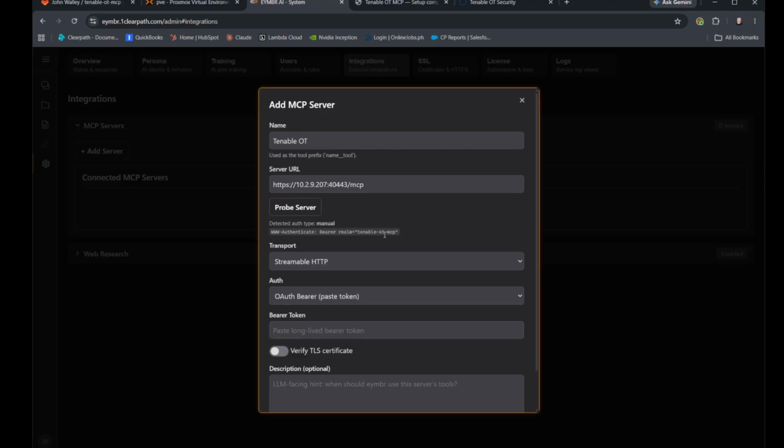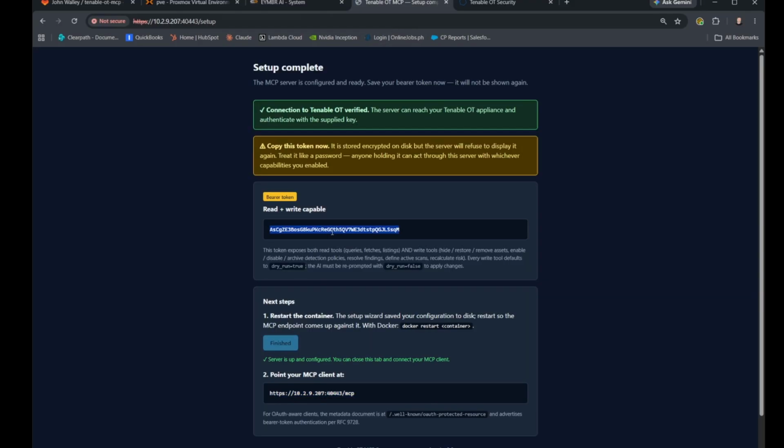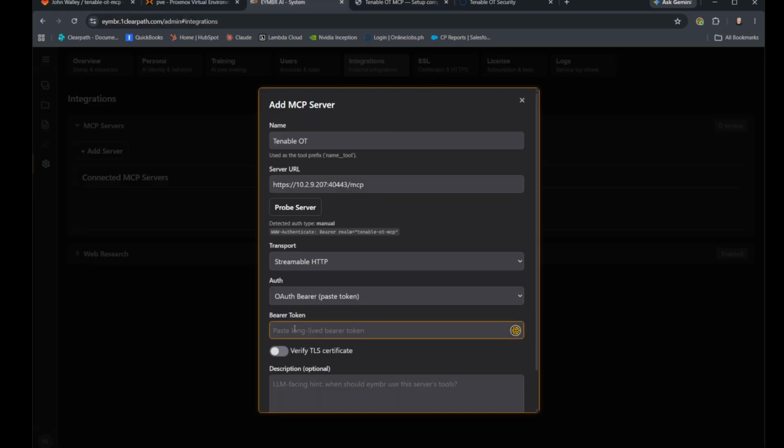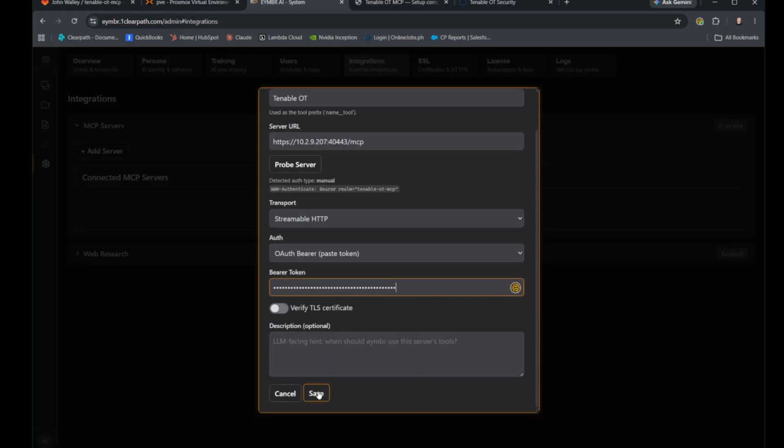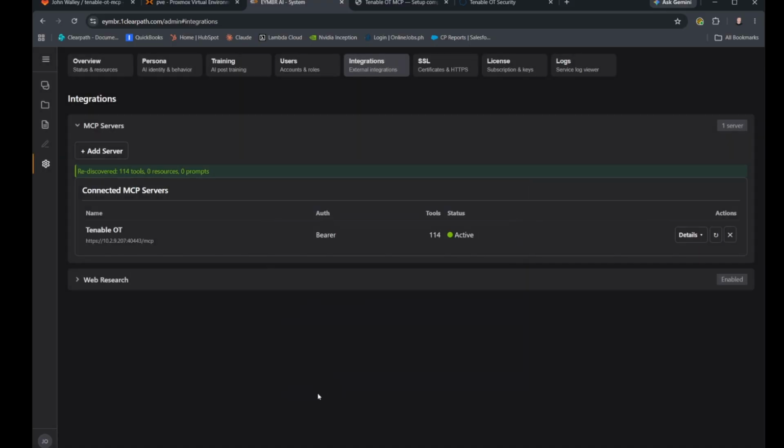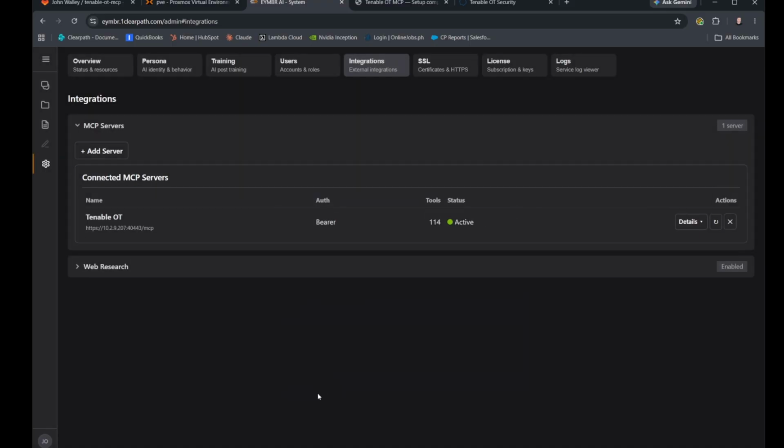It's going to probe and it's going to tell it how it wants to authenticate. Now remember, we need that key. So I'm going to go back over here. I'm going to copy my key. I'm going to paste my key in. I'm not going to verify, and I'm going to save. So what you'll see that just happened that easily is we've connected to the server. We figured out what we wanted to do, and now I have 114 different tools out of Tenable OT that the AI can now access.